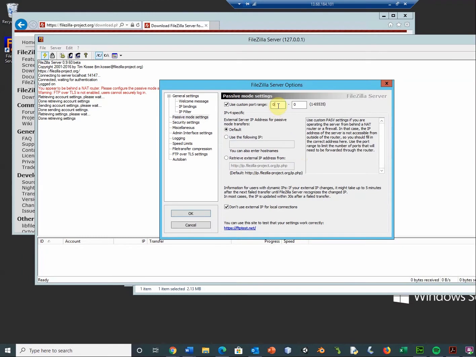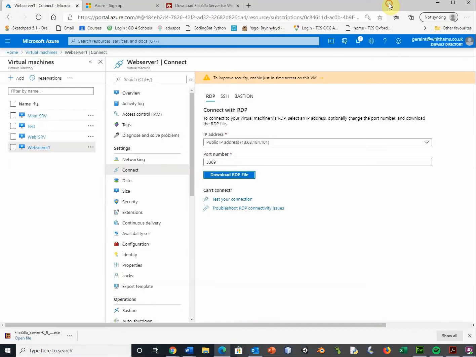We're going to put that port that we told you about, so the 14147. We're going to use the following IP, so that's going to be our IP address for our server. So the public IP is here, 13.68.184.101. We'll put that in.